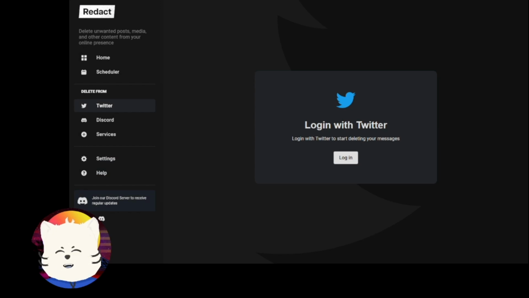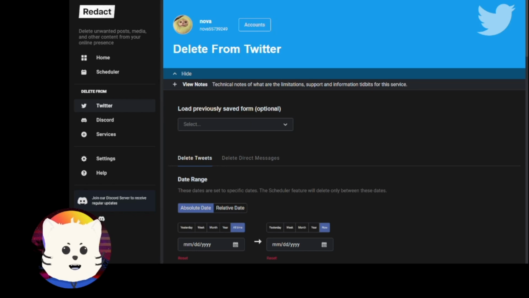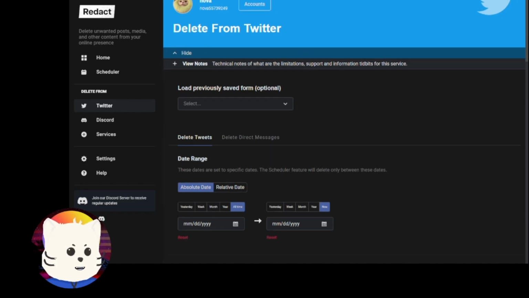And I'm going to log in. Just give me a second because I'm just putting in my username and password. When you download Redact and then you enable the Twitter option to log in, it'll just come up in a separate window and ask for the username and password, just so that way we can log in and start deleting these tweets.